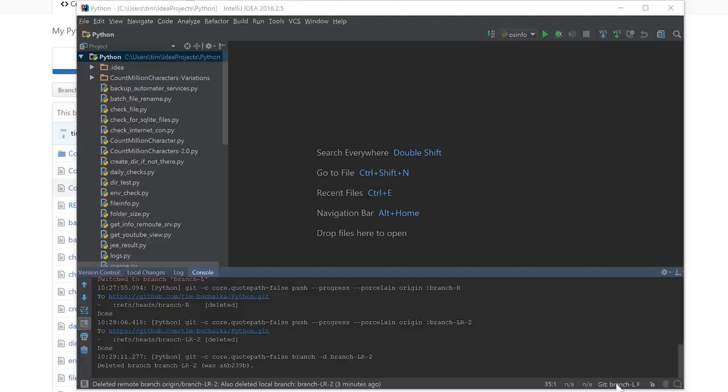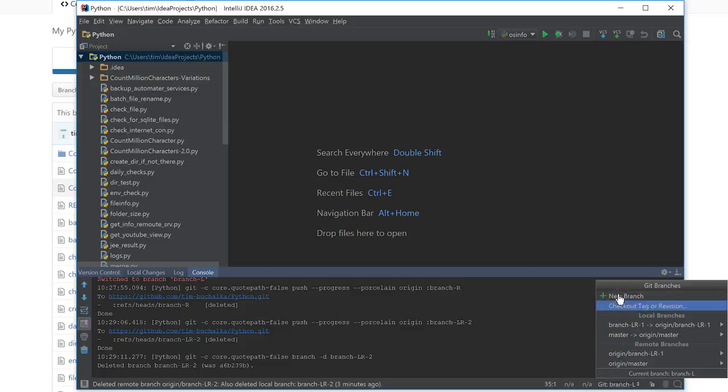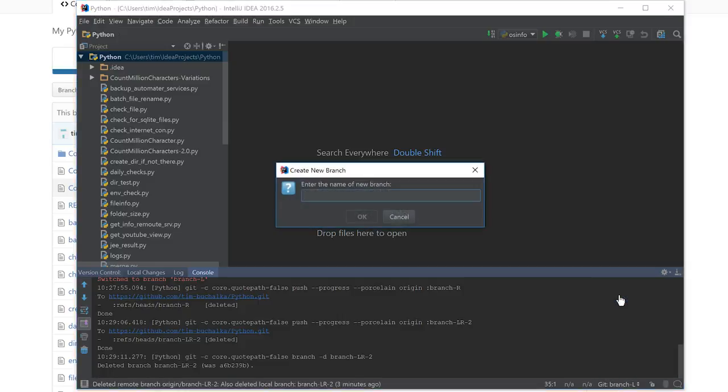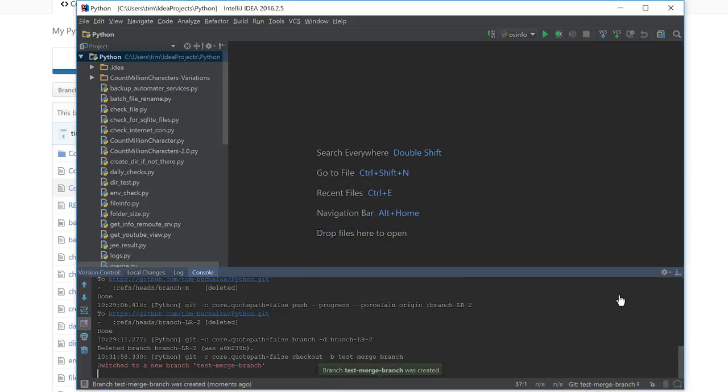You come down here to this little pop-up, or click it so the pop-up comes up, new branch, and we'll call this test merge branch. And we can see that it was created and it should be selected. For some reason it wasn't selected. Make sure that it is selected down there.